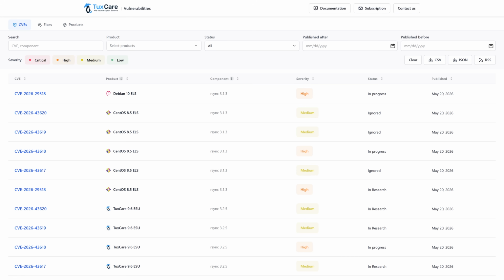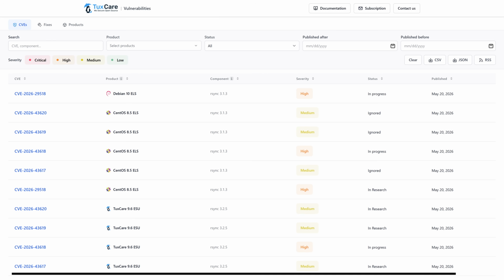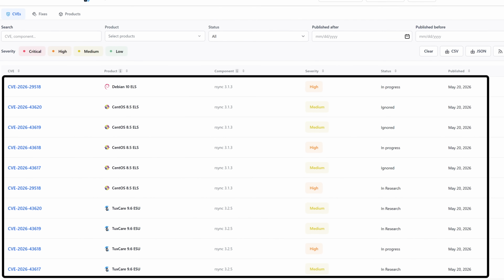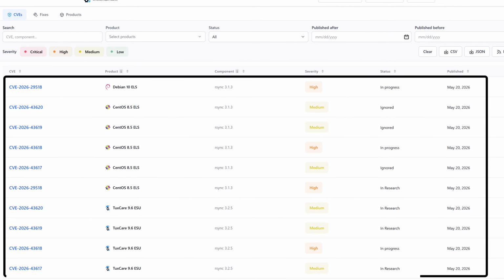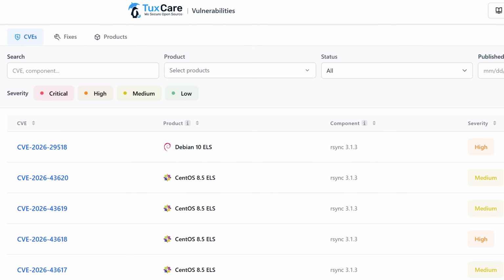Mates, let's take a look at how this works in practice. When I open the CVE Tracker, the first thing I see is a full list of vulnerabilities across different components. Right away, I can filter everything. I can sort by severity, by product, or by specific versions. This makes it easier to focus only on what actually matters for my system.